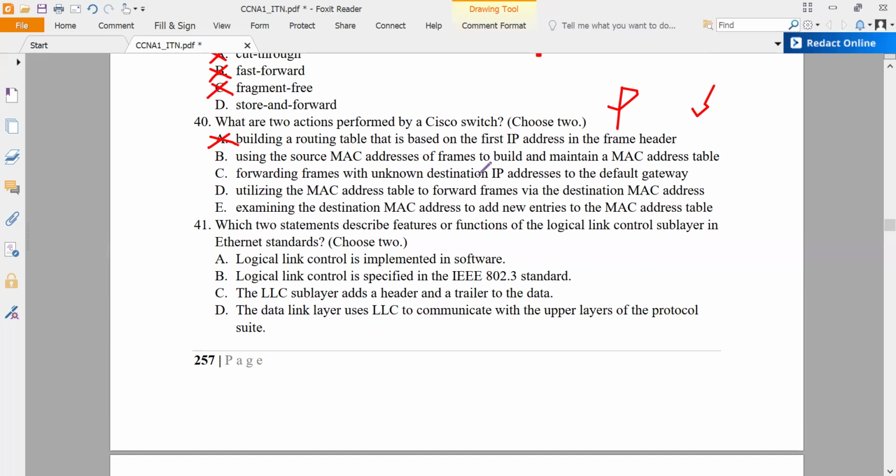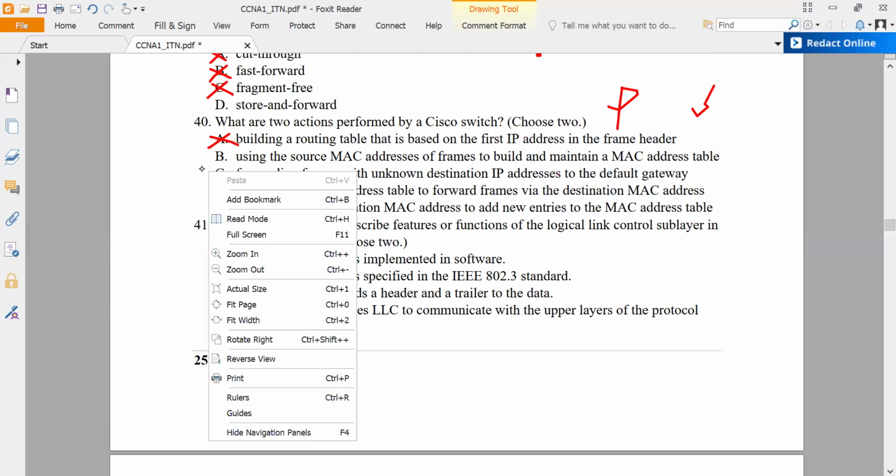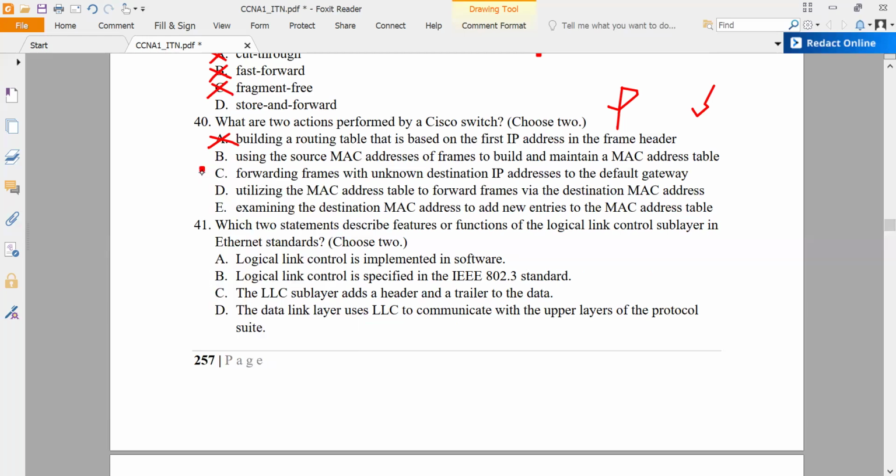Forwarding frames with unknown destination IP address to the default gateway. Right, unknown destination IP addresses. Forwarding frames with unknown destination IP addresses to the default gateway. Is this correct? Question mark on this one. We'll get to discuss this one. Right, let's eliminate some more.